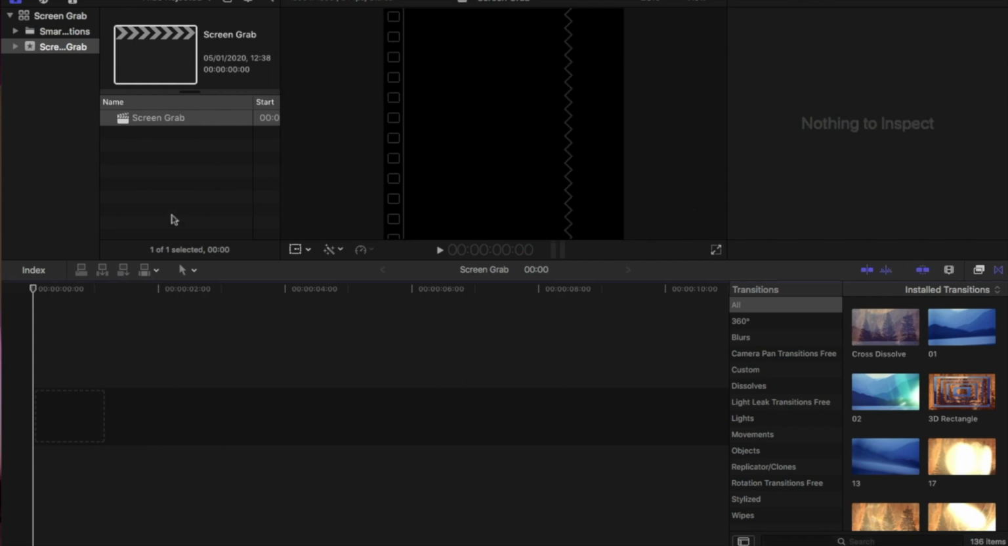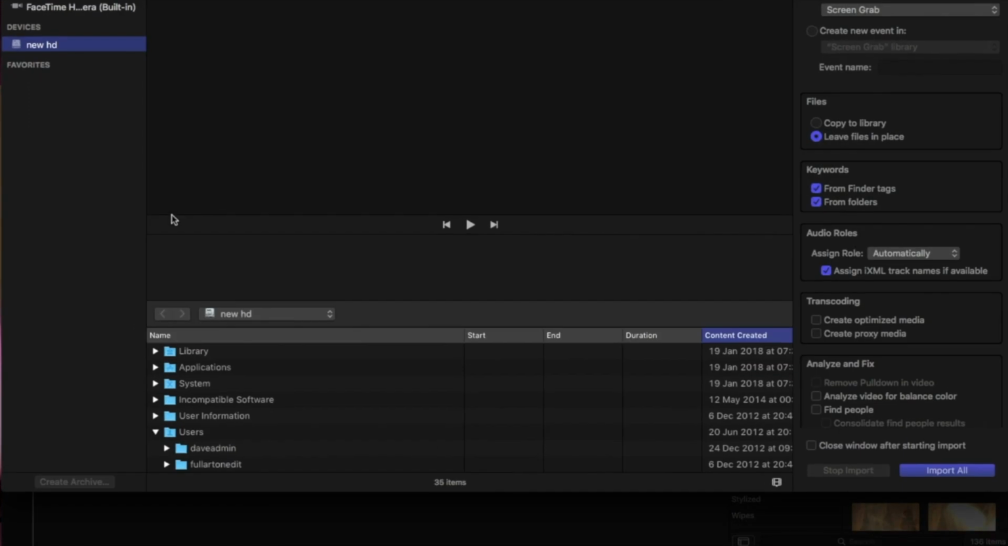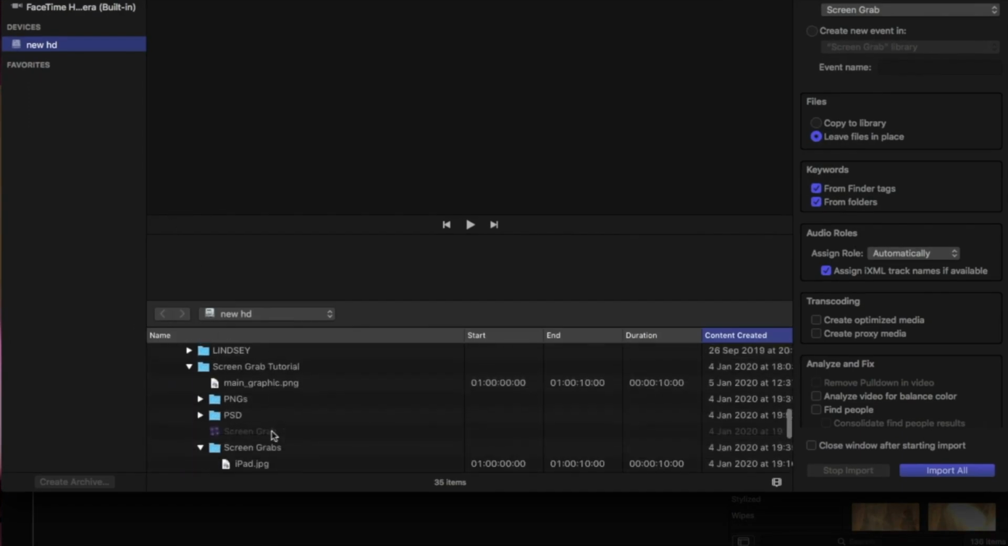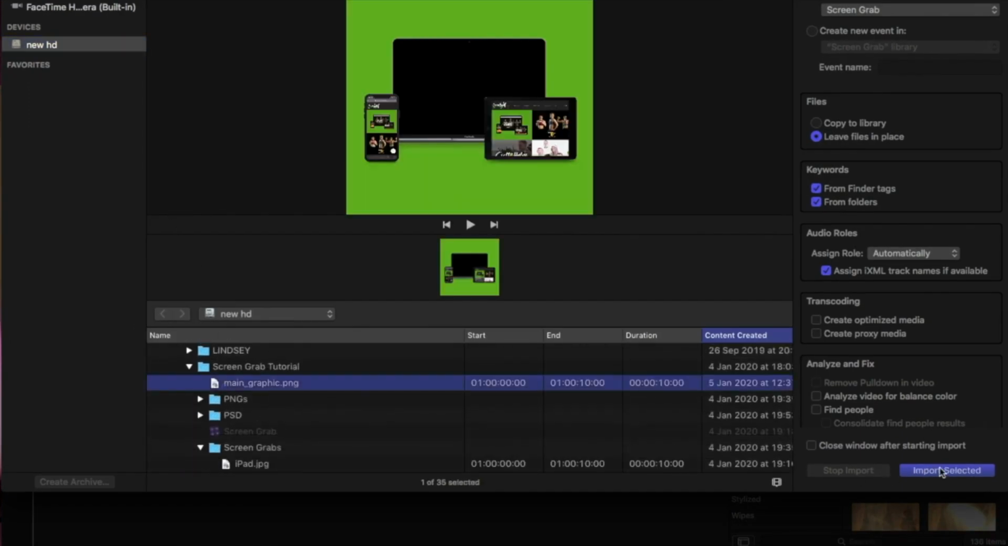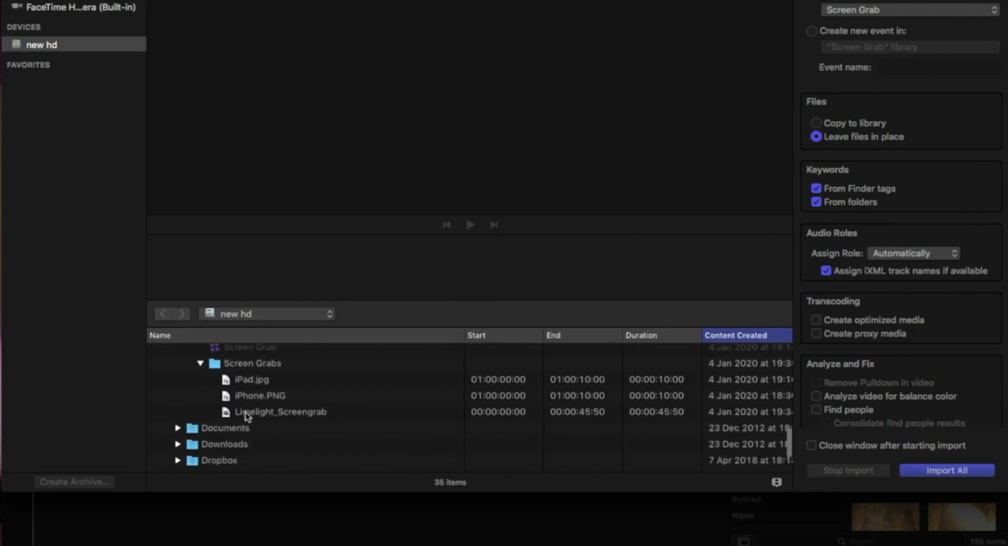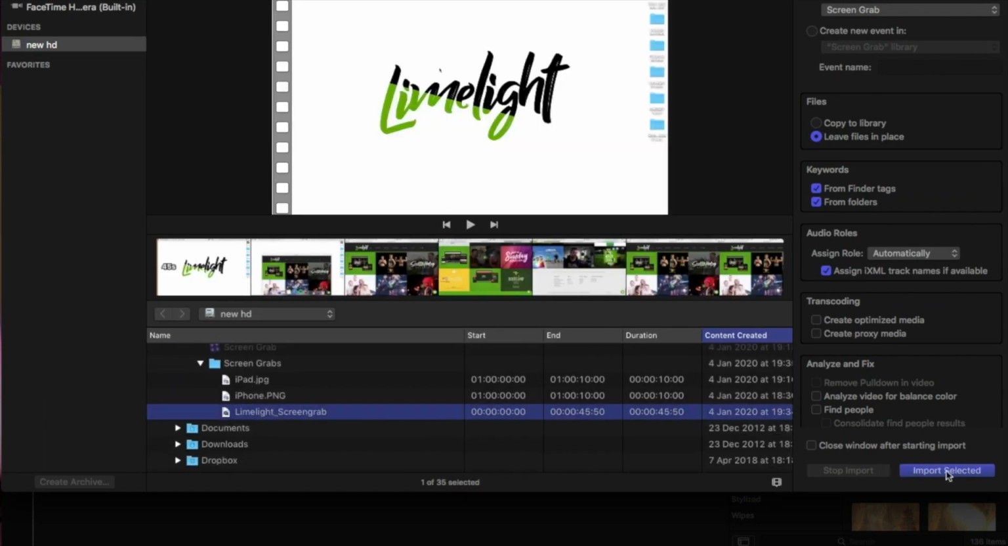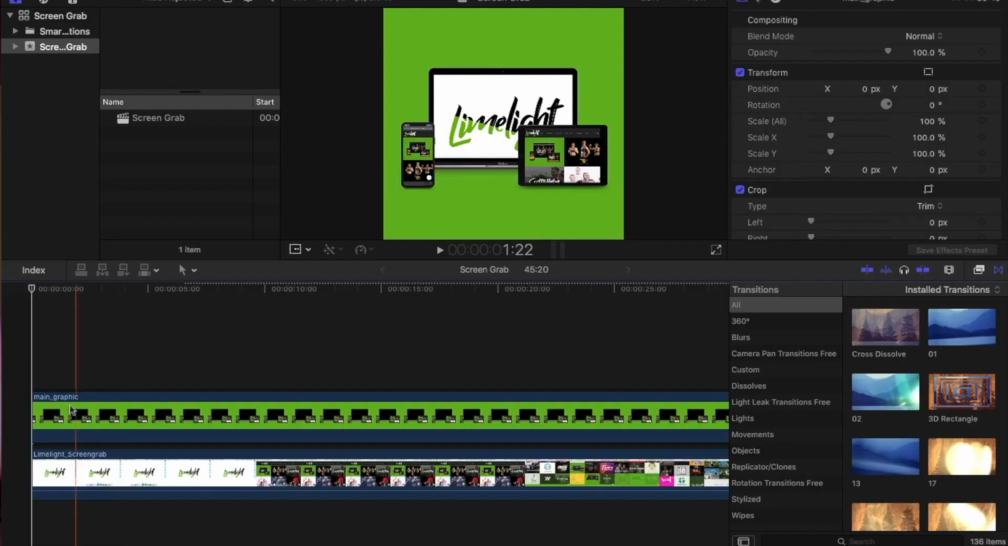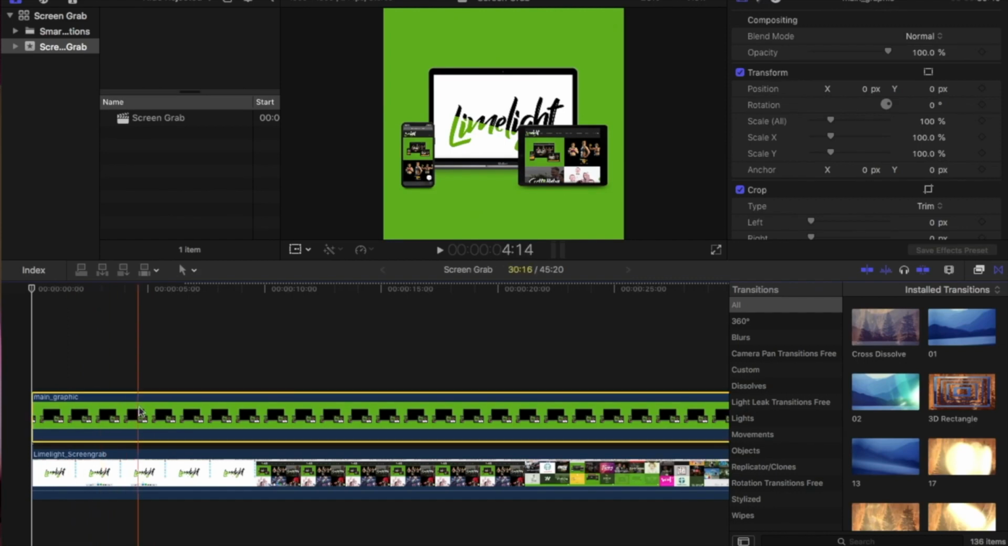We need to import our screen grab of the MacBook that we did earlier and the main graphic that we've just made in Photoshop. So press Command and I, find them. So main graphic, we want to import that one, and the screen grab. Once you've imported them, drag your main graphic and your screen grab onto your timeline, making sure that your main graphic is the one that's on top and the screen grab is underneath.